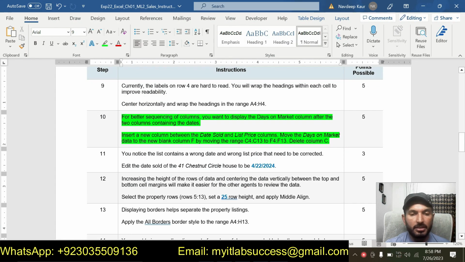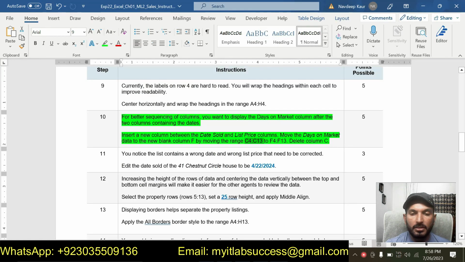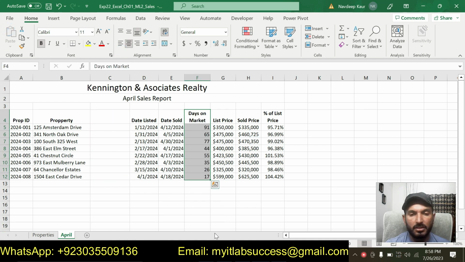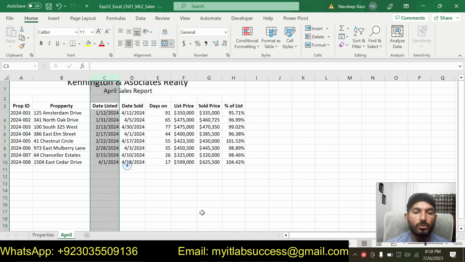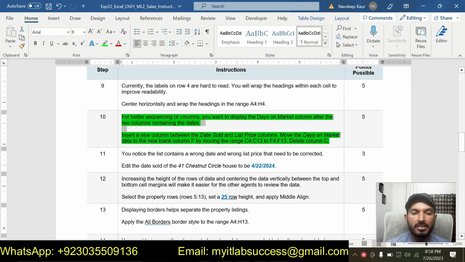Now, move the days on the market data to a new blank column F by moving the range C4 up to C13 to F4 up to F13 and delete column C. So now we are supposed to move this C4 up to C13, because 13 we have deleted this. I can simply cut this one and now I will select F4 up to F13 and click paste. So now you can see that we have a blank column, that is column C. I will simply delete this column. So we have moved the days on the market between the date sold and the list price column. That is all required in step number 10.